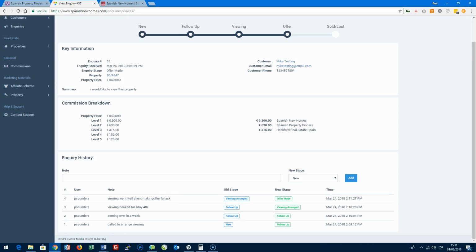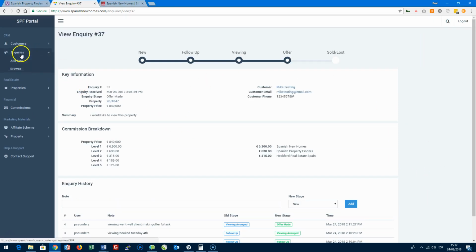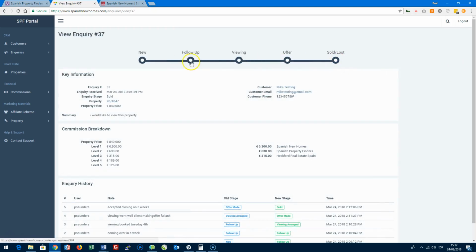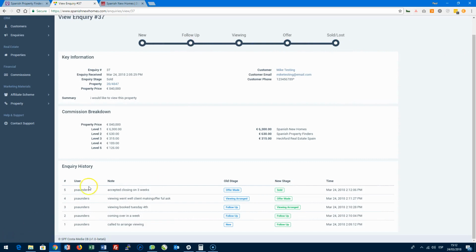So if I just update on the SPF side, accepted, so closing in 3 weeks. Okay. We'll put that into the sold. We'll add that. Again, let's just come out of here quickly so I can refresh. You'll now see that it's sold. Okay, so it's been updated to sold. As we look, the sales funnel has been updated to sold. Offer accepted, closing in 3 weeks, offer made, sold.